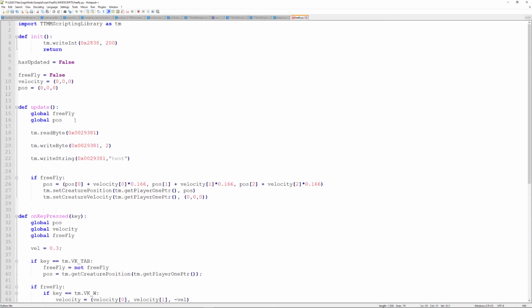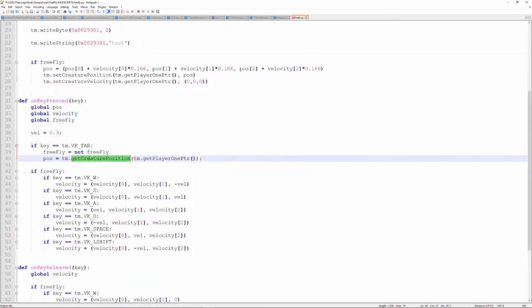One of the important things, by the way, with this system is that any function that isn't just a read or write, byte, string, int, float, byte array, etc., is safe. So for example, set creature position is safe in that if the player 1 pointer is null, so it's 0, whether that be because player 1 hasn't been initialized yet, or because you're in a menu or something like that, it's not going to crash. It's just going to either do nothing in this case, or give you 0 if it's returning something.